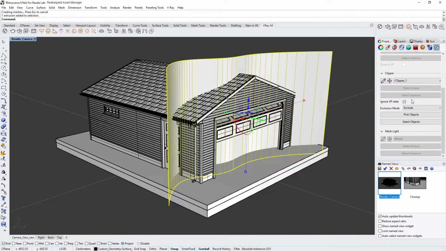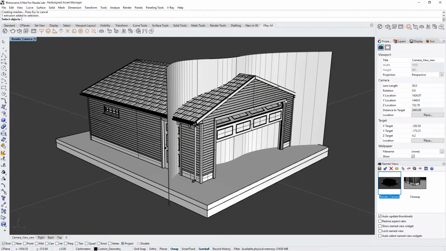Let's also switch the exclusion mode to include mode, so that we can pick which objects to clip. Since I only want to clip through a few objects, it will be easier to identify the objects to clip or include than doing the opposite with the other mode. Then, let's select Pick Objects and select the objects we want to be affected by the clipper.